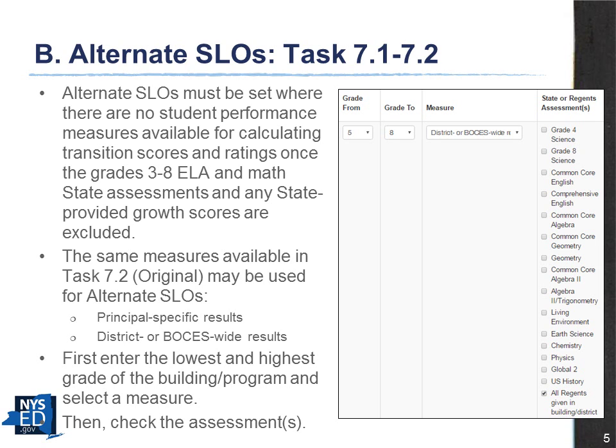Principal-specific results, a measure of the growth of students within the principal's building or BOCES program. District or BOCES-wide results, a measure of student growth across the district or across BOCES programs. The district or BOCES will first enter the lowest and highest grade of the building or program using the alternate SLO, then select a measure.